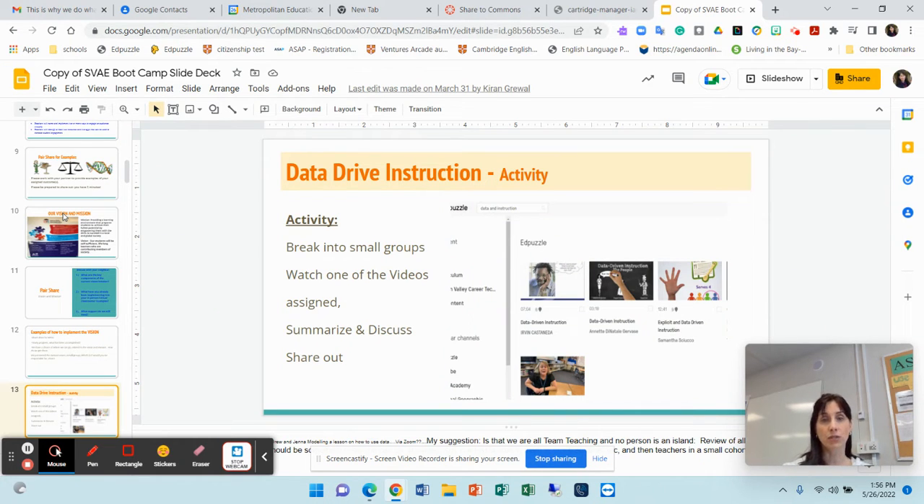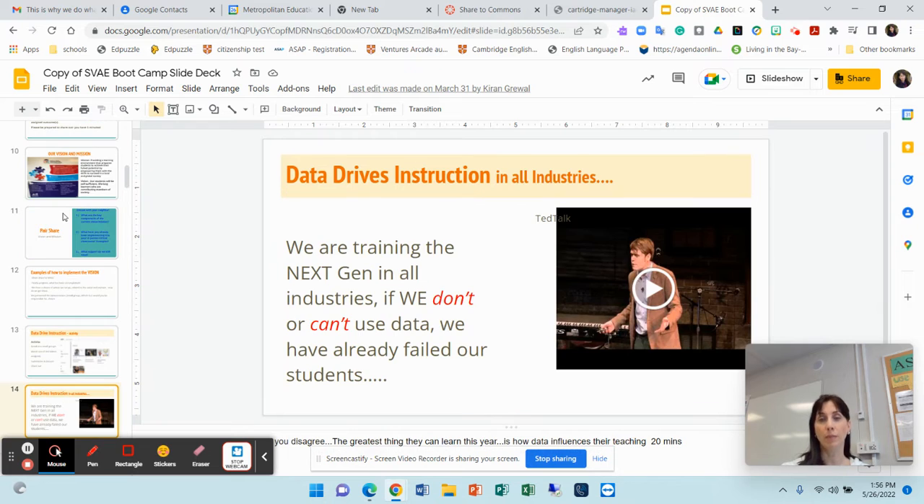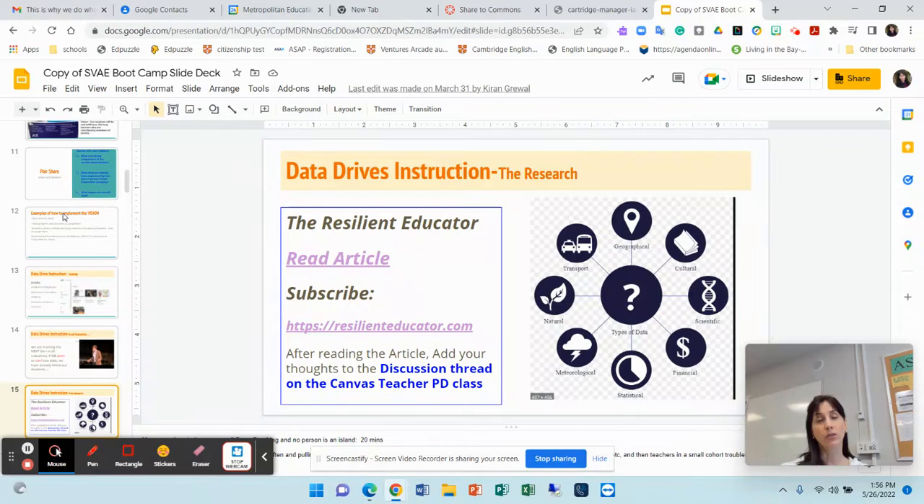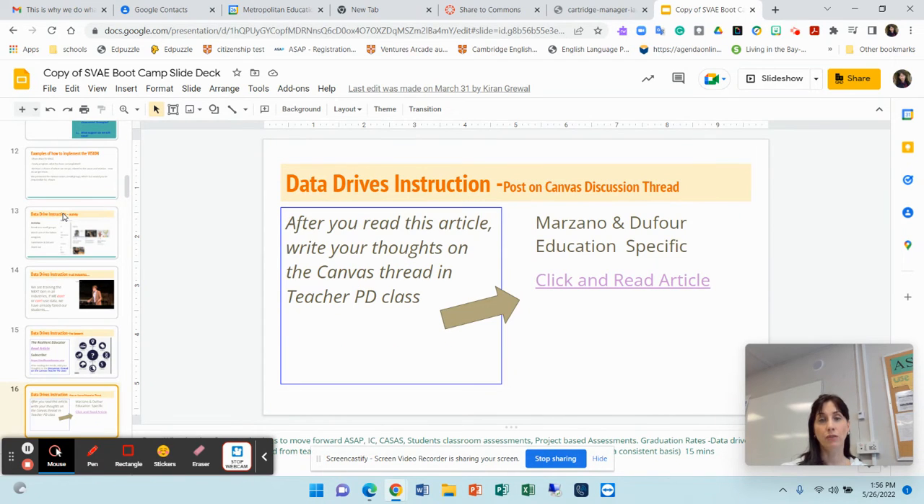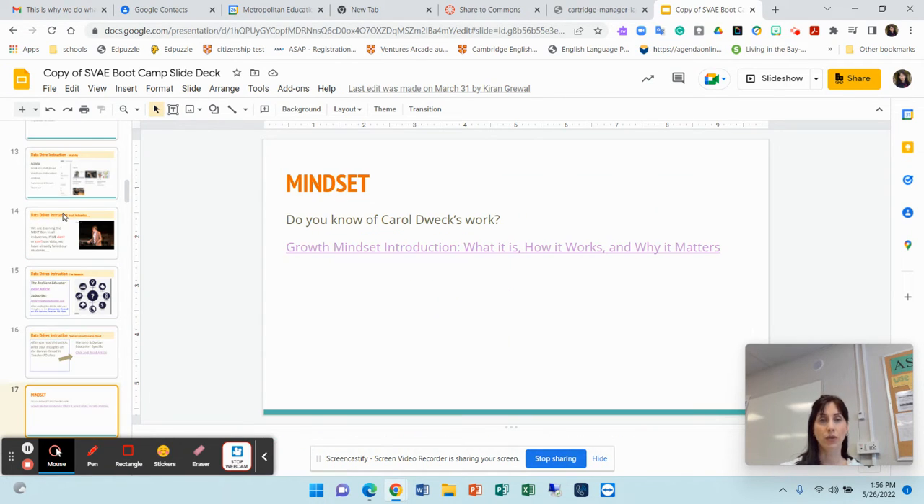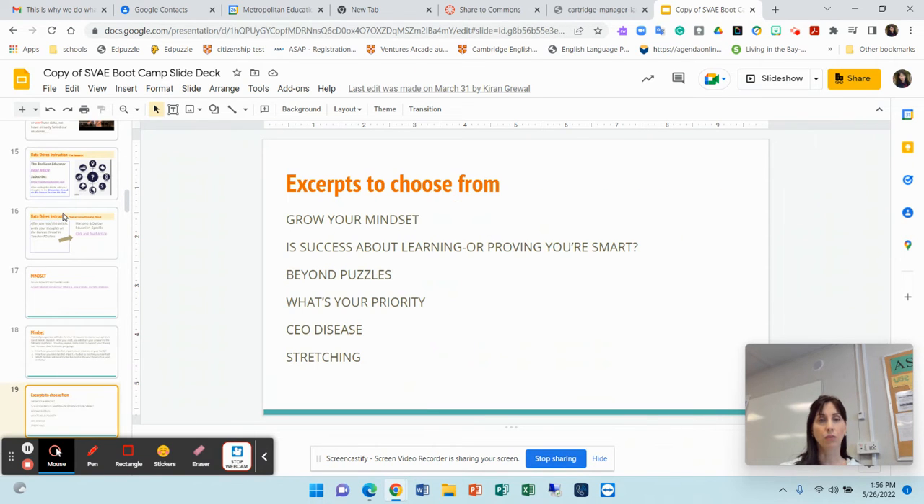Data driven instruction using data, we went back over that. We used TED Talks. We used a lot of that, open source. We talked about the resilient educator and all of that introduction. We went to the research, Marzano and Dufour. We tried to go through that. And then the mindset, Carol Dweck's work, growth mindset, how it works and why it matters. Really important.